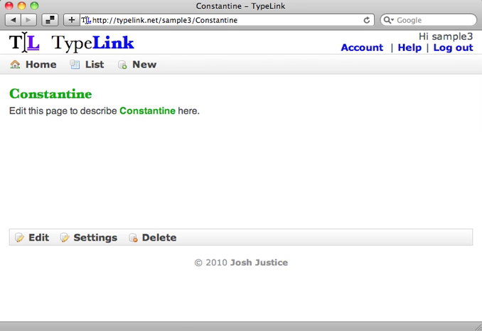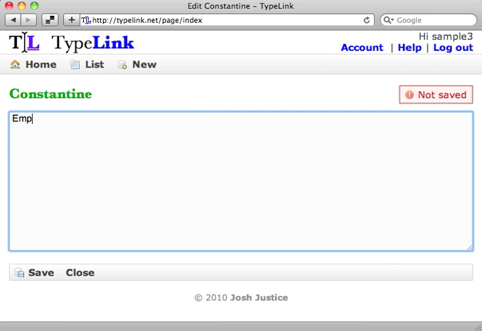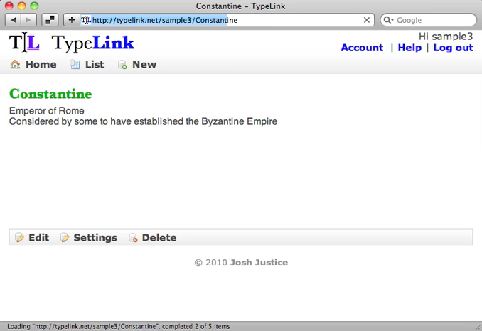And what we're going to say for him is that he was an emperor of Rome, considered by some to have established the Byzantine Empire. Okay, and so now Byzantine Empire jumps out at us, and we might decide that we want to create a new topic for this. So I'm going to select Byzantine Empire.